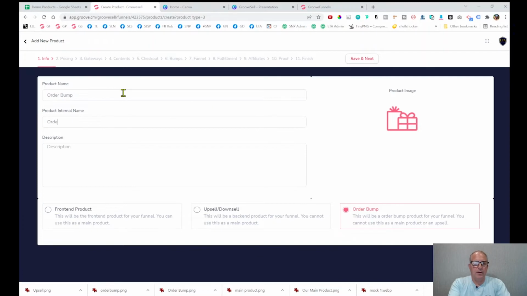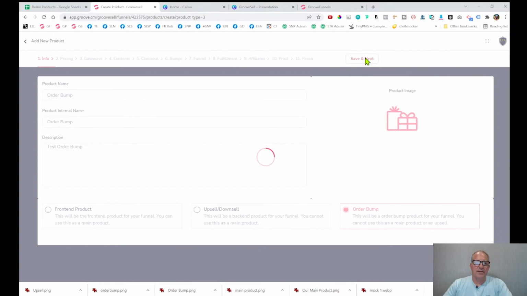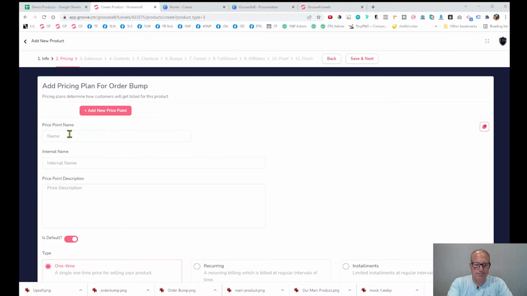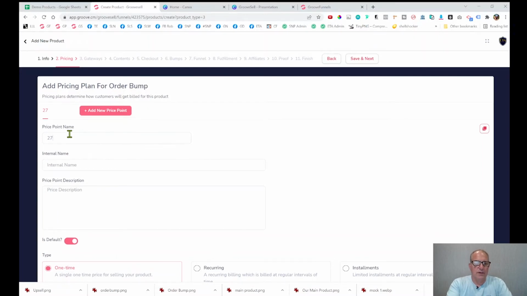This is our order bump, and it's our test order bump. Okay, you can see it's already set here for order bump. Click on save and next. So the pricing, what do we want our price point to be for this order bump? We're just going to say it's $27. And maybe it's an audio file that we're going to send them.